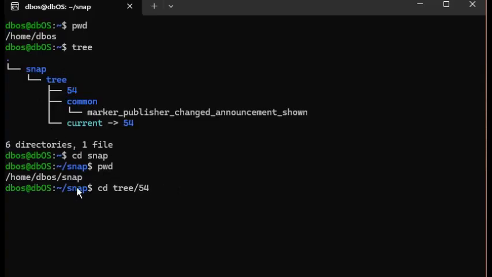Okay, don't get confused. We are at snap. I want to go to 54, but to get there, I want to go through the proper channels. All right, so I'll go through 3, a directory name, and then 54. So cd space 3 slash 54.